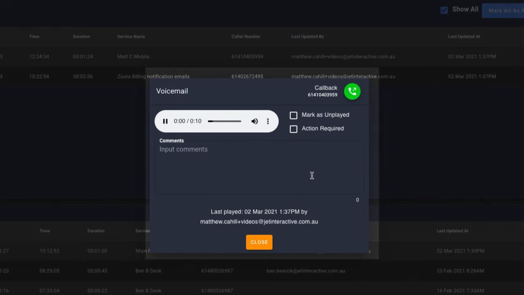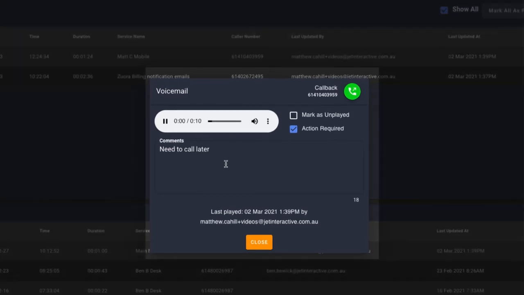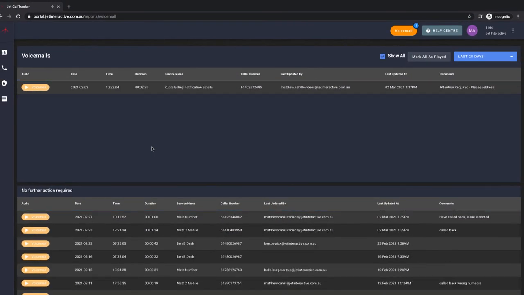If the voicemail needs further action, you can mark as action required, which will keep this message in the top section of your page. You can also add a comment on what this voicemail was regarding. Once the voicemail has been addressed, you can uncheck the action required box, and the voicemail will move to the bottom panel. The comments will remain next to a voicemail record in this section, but voicemail comments are not available to be exported. Voicemails can also be marked as unplayed.